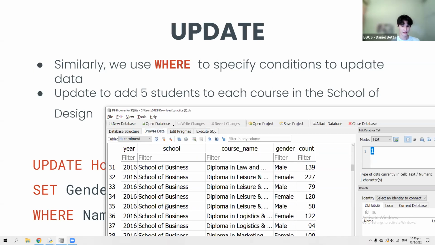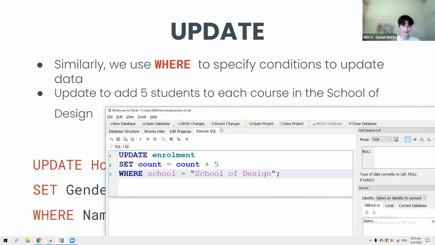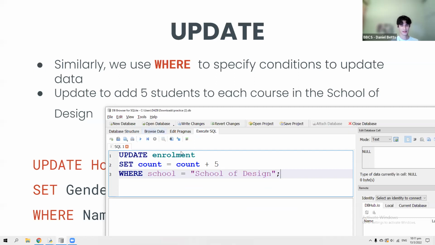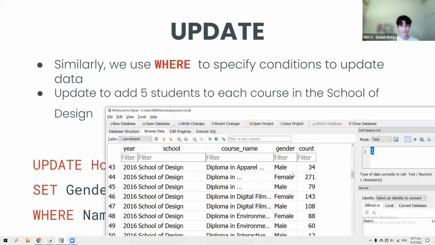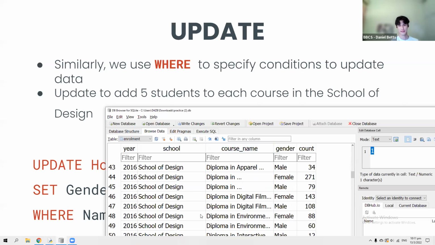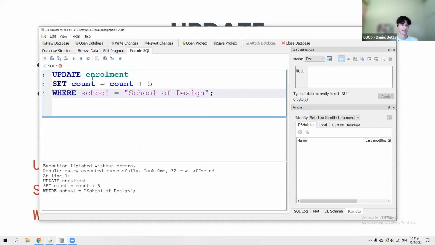So we have a look here first. School of Design, the first one, Diploma in Apparel, has 156 female students. After we run this, hopefully we should see, yeah, 161 students. So we have successfully added 5 students into this course. So 29, let's try that again. So we're adding 5 more on top of that. Now we have 34. So 166 and 34. So we're adding into every course in School of Design. So hopefully that wasn't a very complicated question.